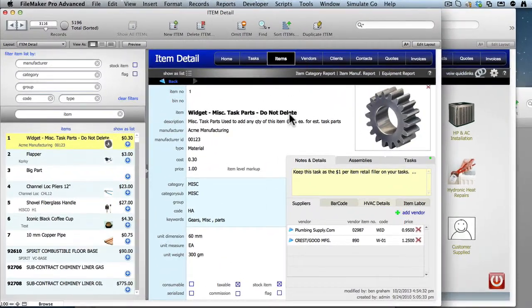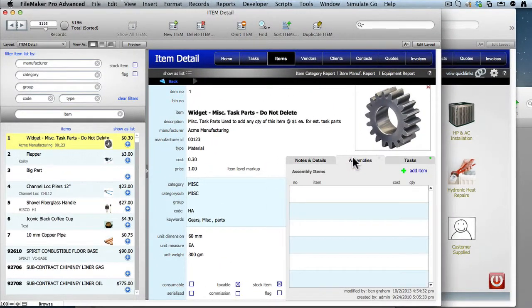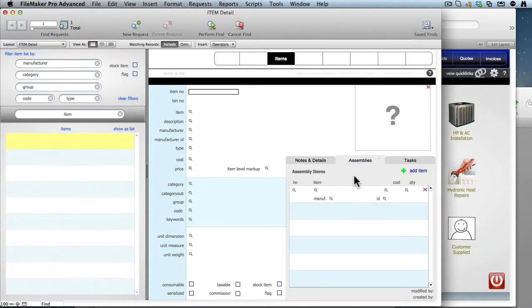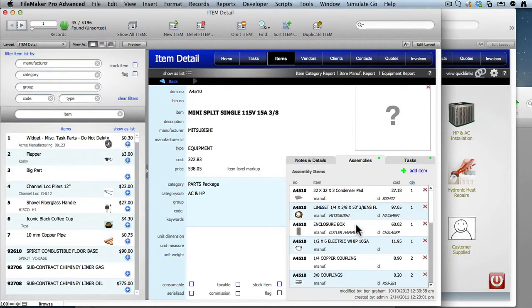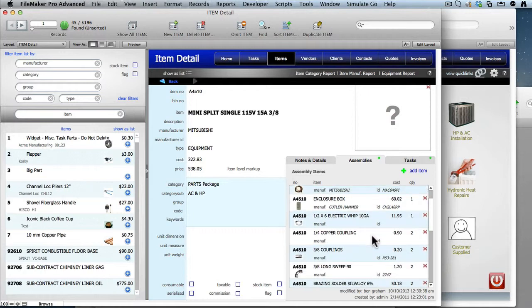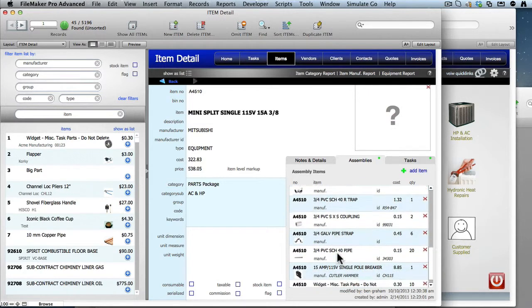So there's items, you've got assemblies. We can find a couple of assemblies here. I'm going to use a shortcut, which is Control F or Command F, and I just want to find any that have an assembly number. So I'm typing the wildcard character. That brings up all the assemblies. So this is an item called mini split single 115 volt 15 amp 3/8, and that item has these items built into it.